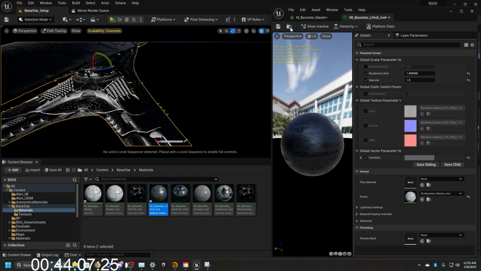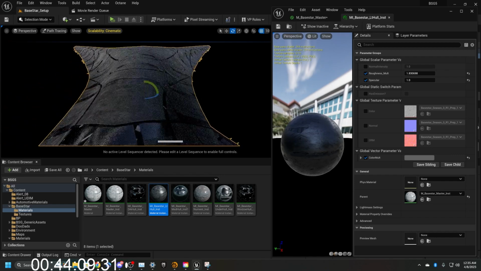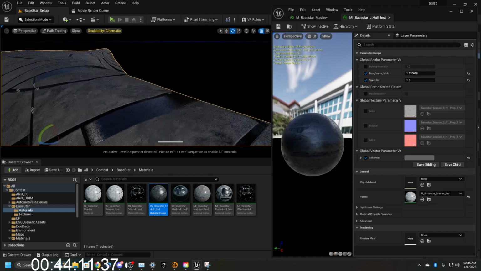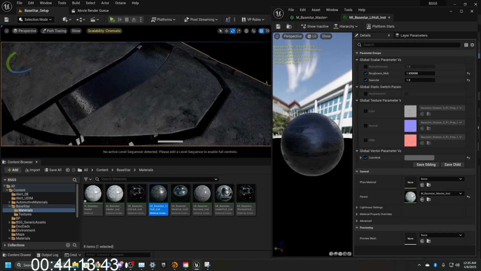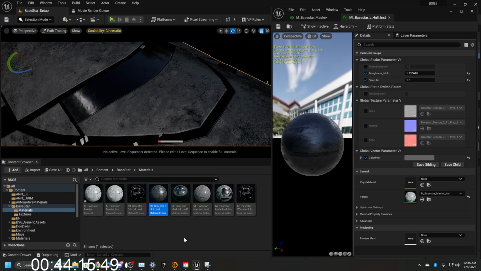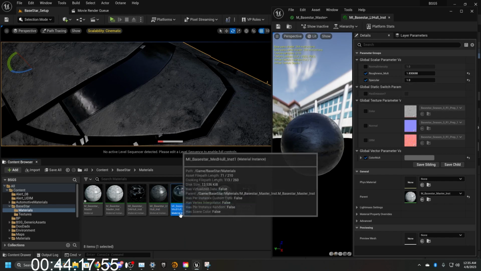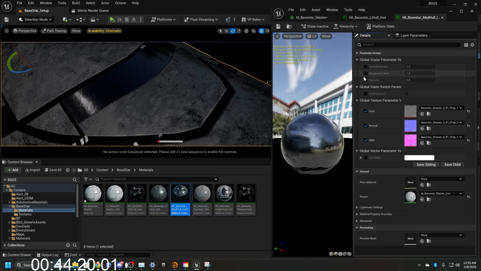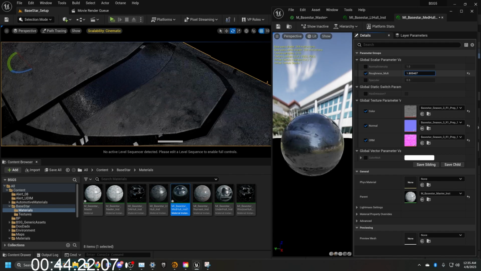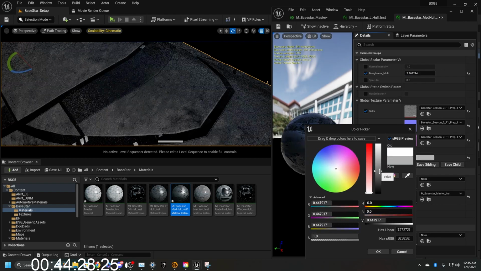If you remember in the previous video, I thought the medium color here was too shiny. So we're going to open up that material and change its roughness value. And then let's again start multiplying that just so we don't get too close to the color of the rest of the hull, but not too much darker.